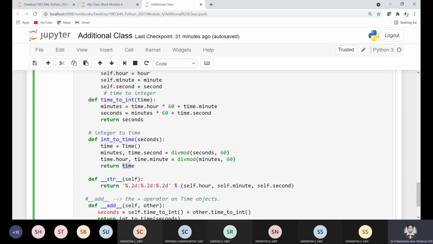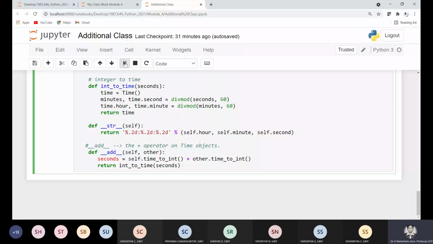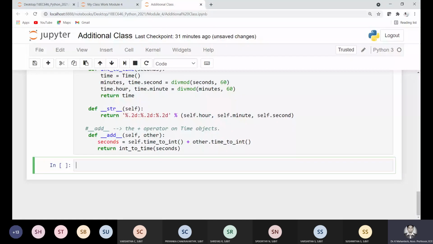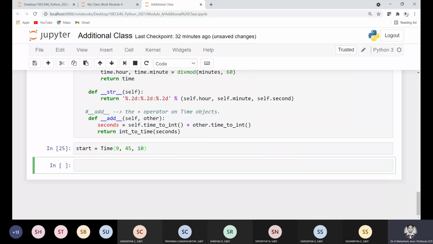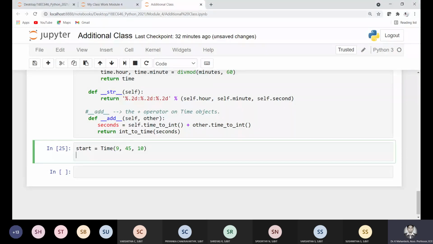Now we shall check how this will be performed. Shall I initiate the object like this? Can I initiate the object like this? Say yes or no fast. Start is equal to time, because I have declared the INIT method here. So start dot hour will be 9, start dot minute will be 45, start dot second will be 10. I can create this. See, the time object is created. Can I say duration is equal to, now the duration of the movie is 1 hour 35 minutes and 20 seconds.